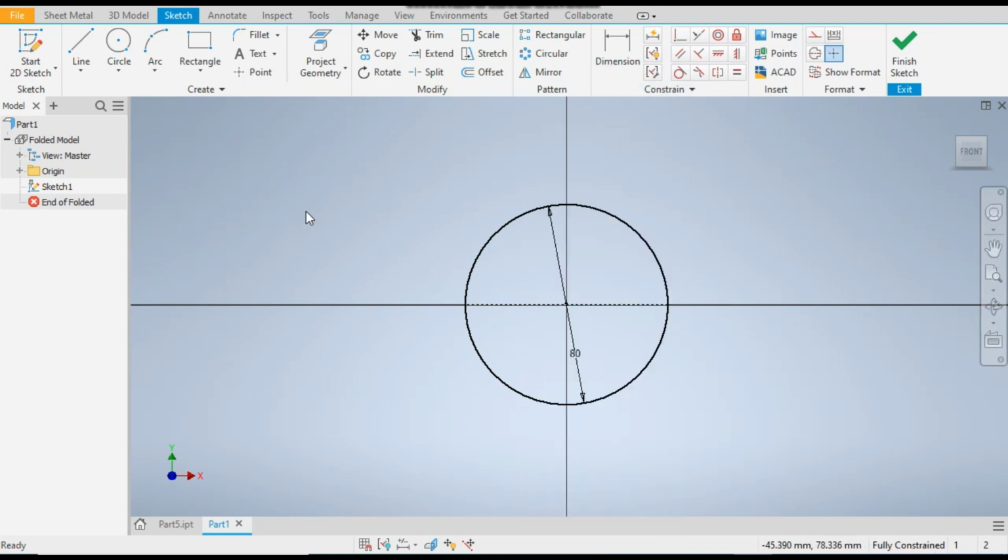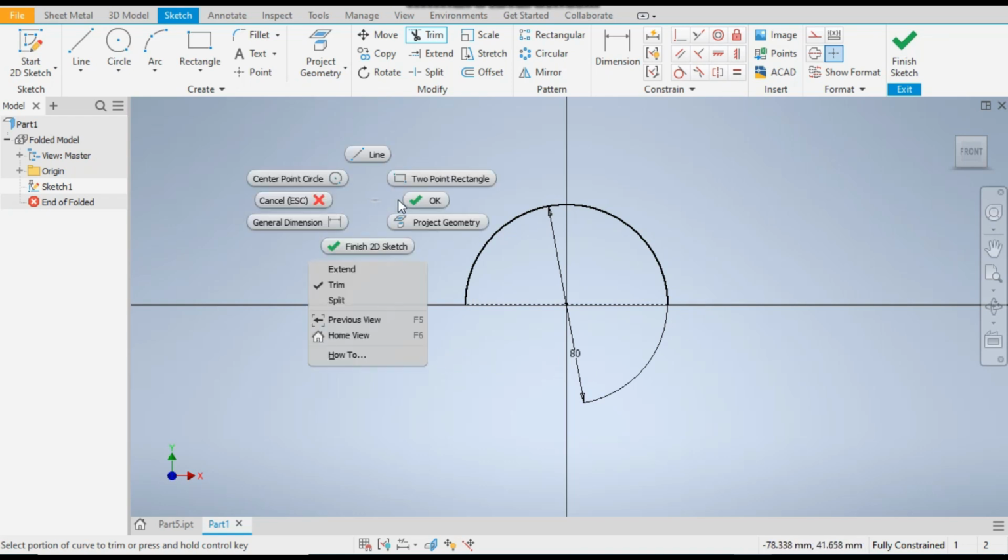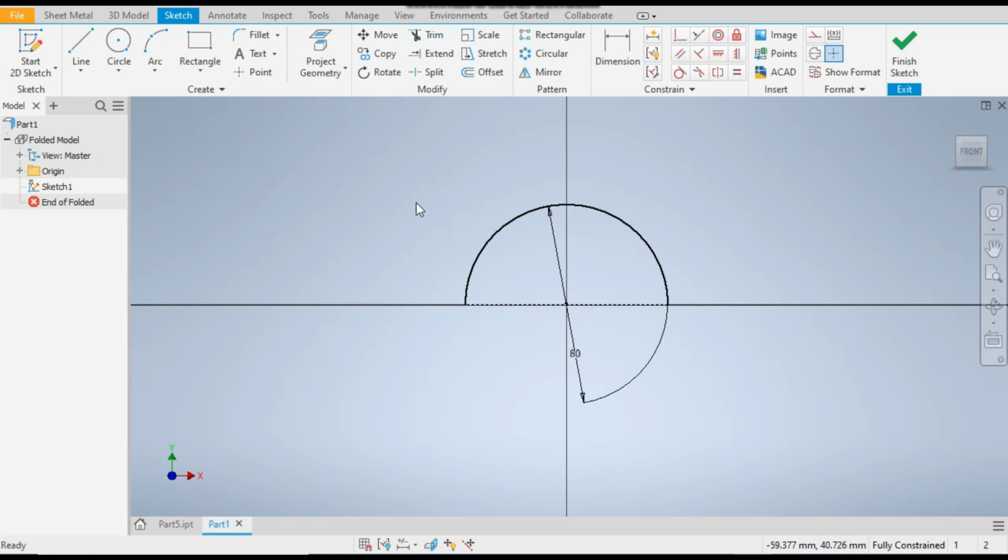Okay, we only need this upper portion of the circle. So go to trim command and select the lower portion, it will get trimmed and the upper portion will remain. Now exit command. Now take the line command once again, select the end point and make a line over here.